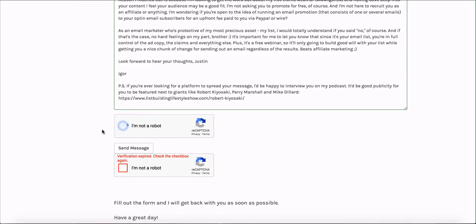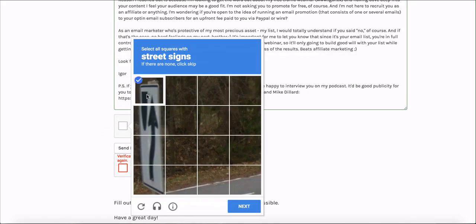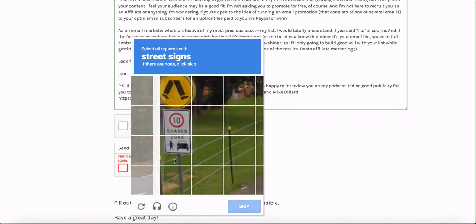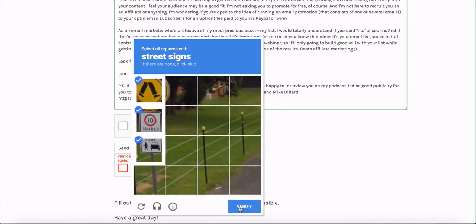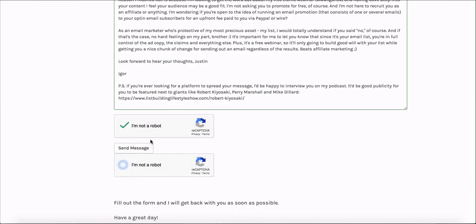So then I'm gonna hit the I'm not a robot button, street signs, and I hate these. And here as well. And send the message.